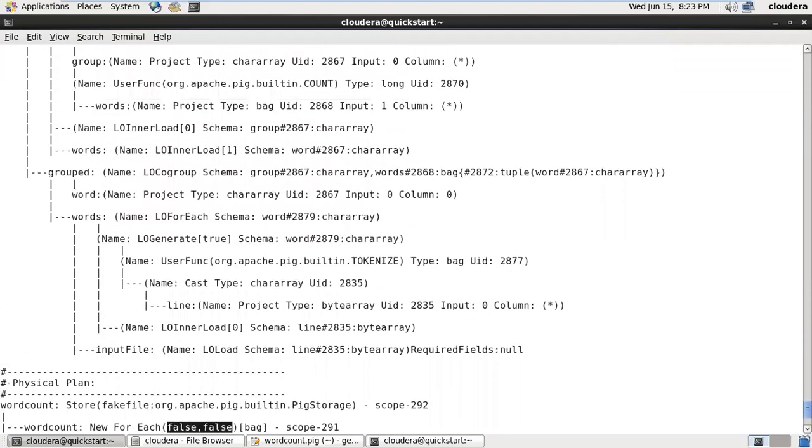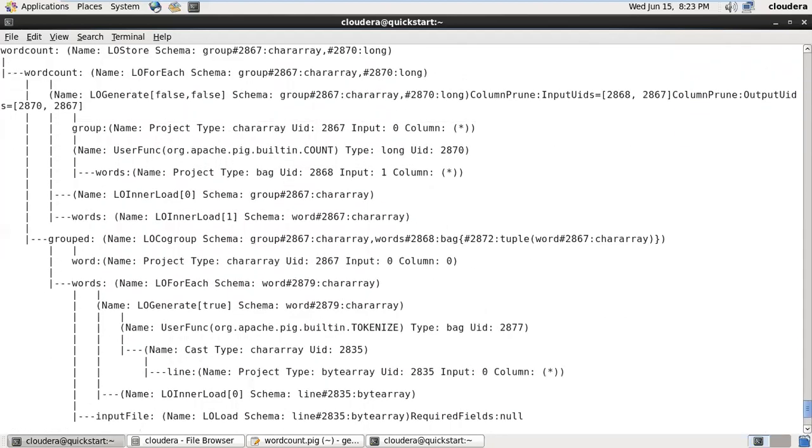In the logical plan, you won't be seeing all that physical information. It just loads the input file, that's it. The physical location of that file, you will not be able to see here. And once you load that, first you will get inner load. Inside that you will get a byte array.